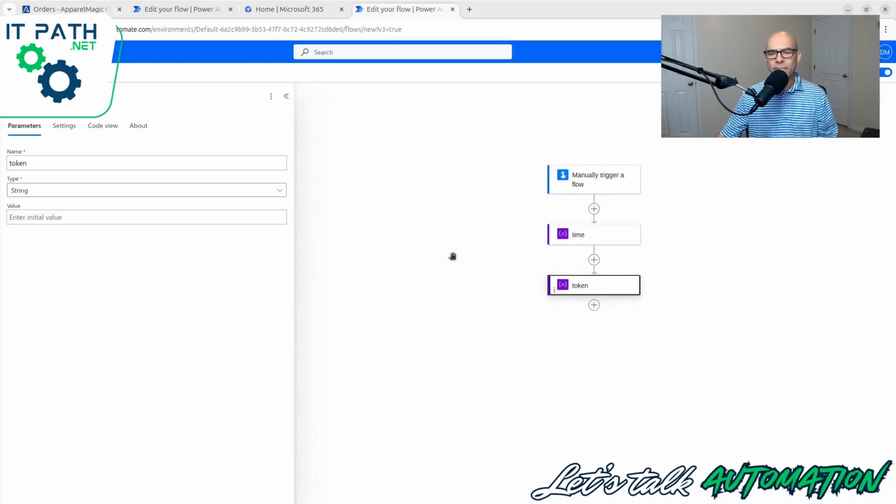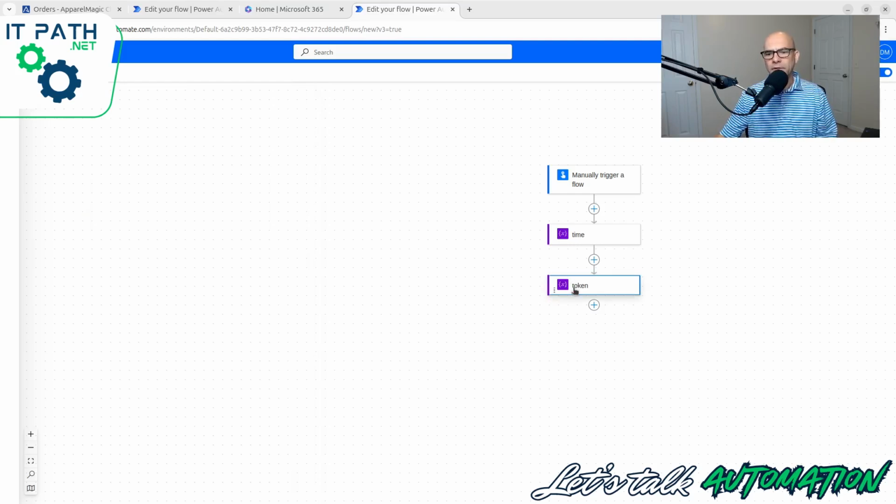So I have my token. It's in my clipboard. Here's what I'm going to do. I'm going to paste it right here in the value. I'm not going to show you what it is. I'm just going to paste it. Okay, now my token is pasted in here. And now I've got my time and token.